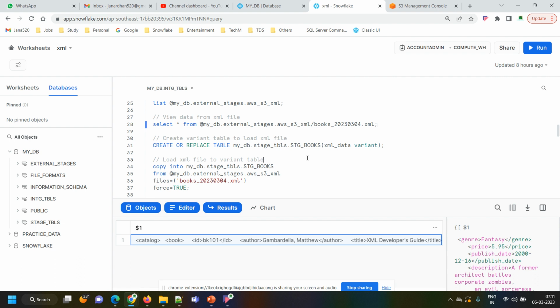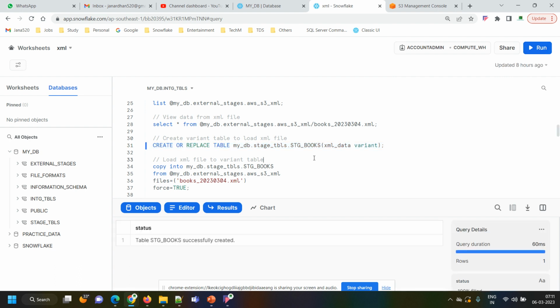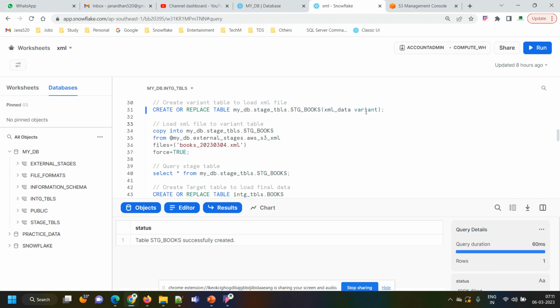We cannot do that directly, but first we can create a stage table with some name, and we can load this file into a variant column. So I'm creating one table with the name stage underscore books in the stage table schema, with only one column, XML data. My column name is XML data of variant type. I have created a table with a variant column, that is the column name is XML data.